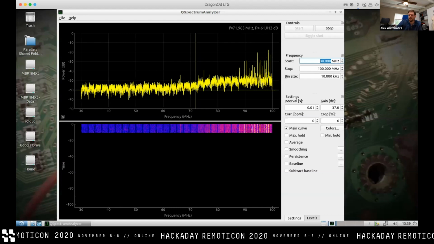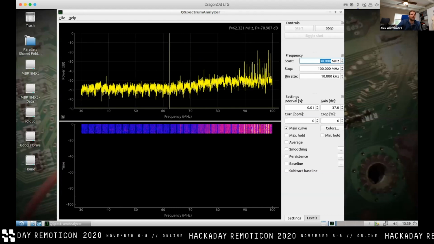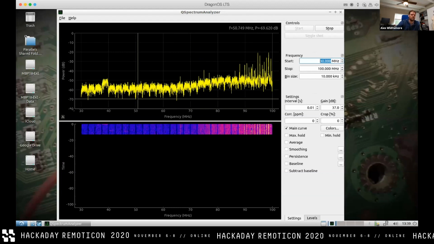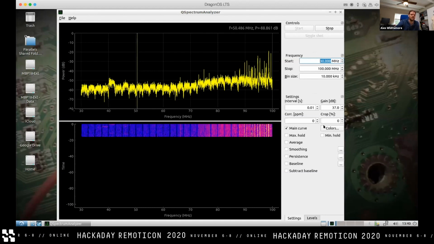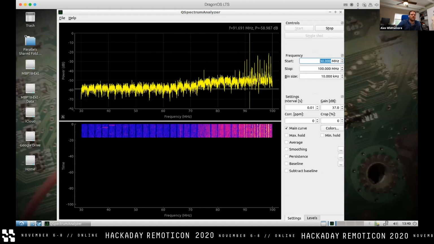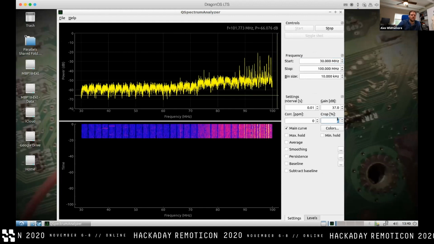That's because the spectrum captured by the SDR actually falls off towards the edges of the real-time bandwidth, and we could see that in the spectrogram with these darker lines. So even beyond this, what we actually want to do is add a crop.